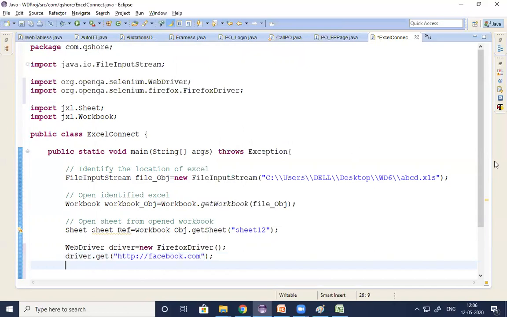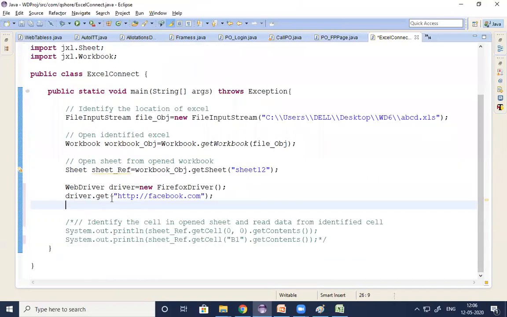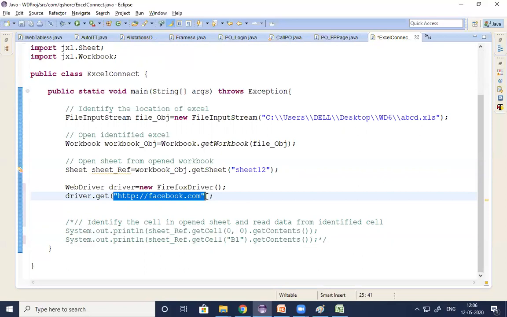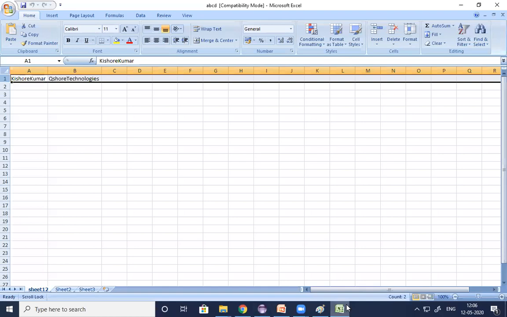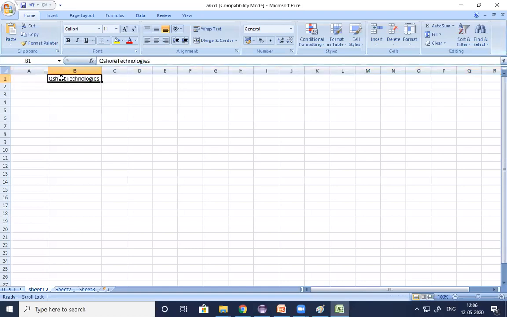So till now, we are writing the code by hard coding the URL here. But now, I don't want to hard code the URL here. I would like to pass this URL from the Excel file. So what to do? Just remove it from here, go to the Excel file. In the Excel file, just remove this data, guys.